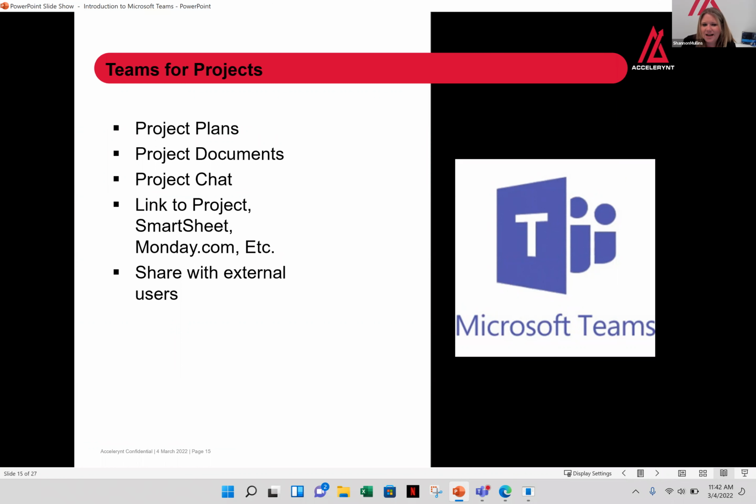We use it for project chat. So if we need to chat with other team members on that project, we can chat within the conversation itself. And for us, we use Microsoft Project, we use Smartsheet, Monday.com. We have a lot of different project tools we use. We actually link those through the apps and put those as tabs at the top too, so that we're linking everything back into one central area.